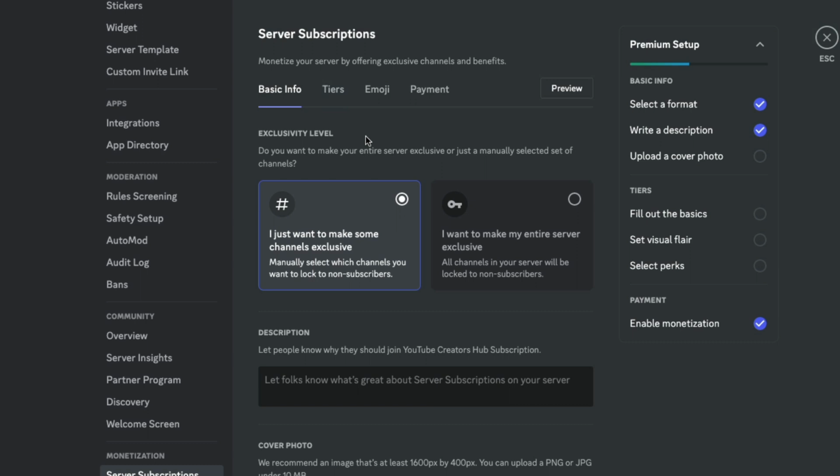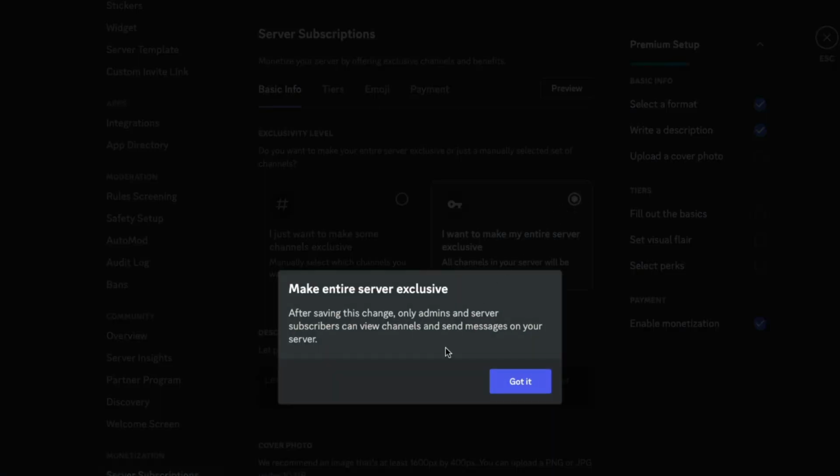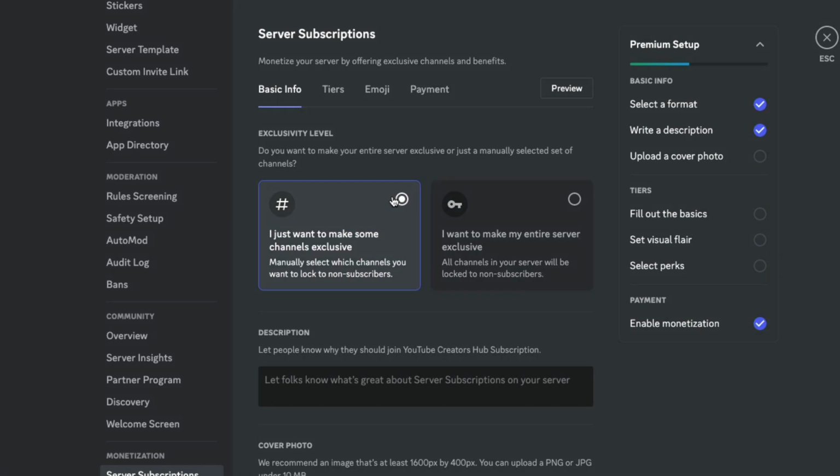Basically, this is saying, do you want only a few of your channels in your server to be exclusive? Say you want to have a member tier, but you want to invite everyone to your Discord server, but you want to have a couple of channels, like a member tier or voice channel for members only, whatever it may be. You can say, I only want to make some channels exclusive or behind the paywall. Or right here, you can say, I want to make my entire server exclusive. It says, once you save this, only server admins and subscribers can view anything. So make sure when you do this, you understand that's exactly what you want to do. So I'm going to set mine up for just a few different channels within my server.